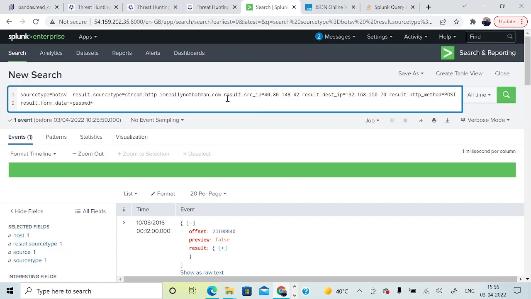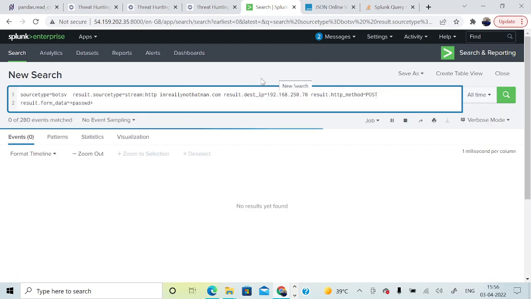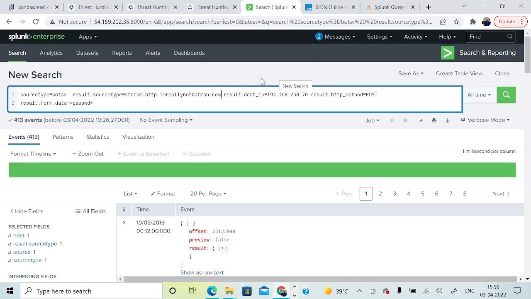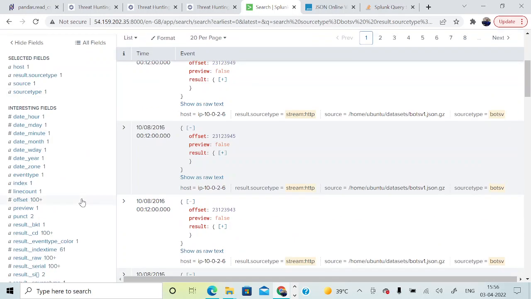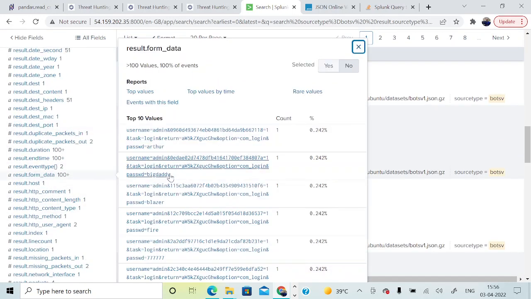What happens is, since we are trying to identify the brute force attempts, we are not sure at this particular point in time. We do know that one of the external IP addresses is trying to scan our website, but we are not sure. So I will remove this particular field. Now I think we are able to see much larger results, and we are interested in the form data field, and we will try to see what is basically getting captured in this field.